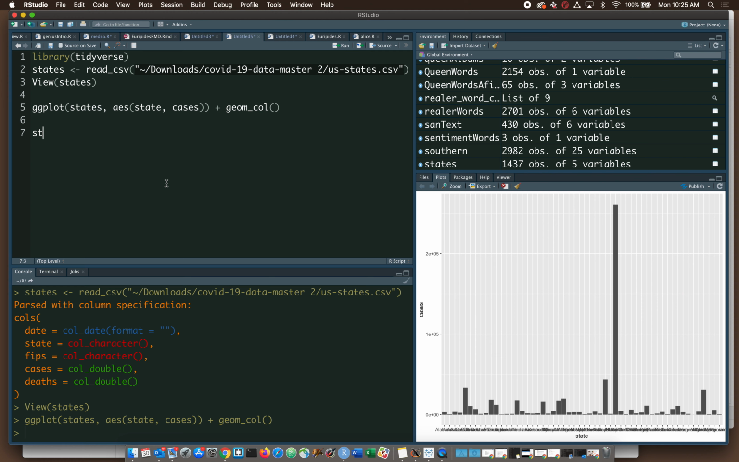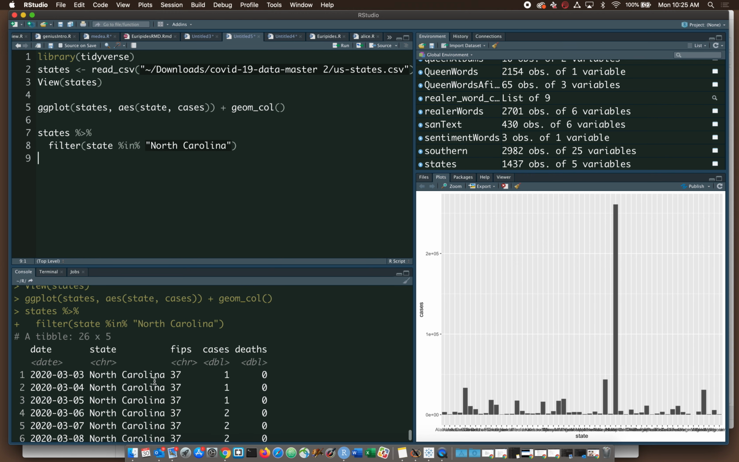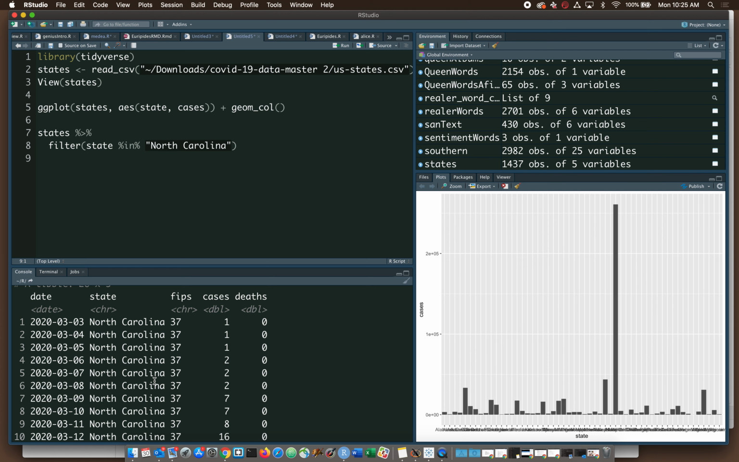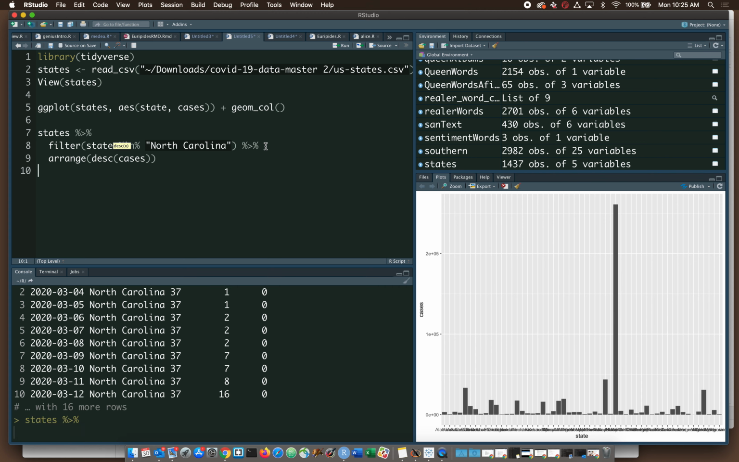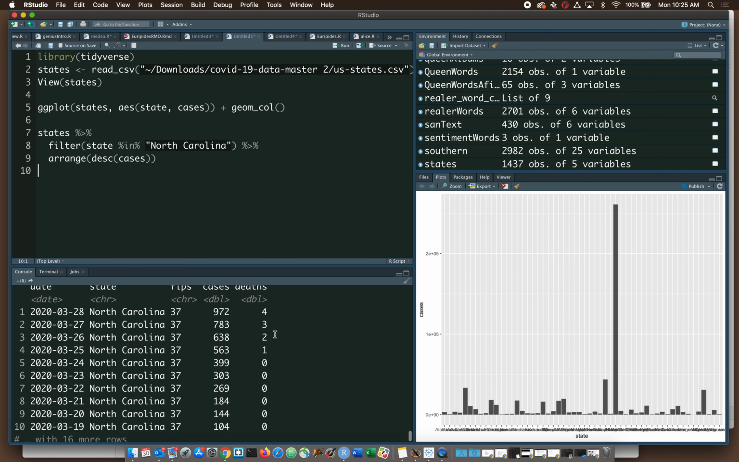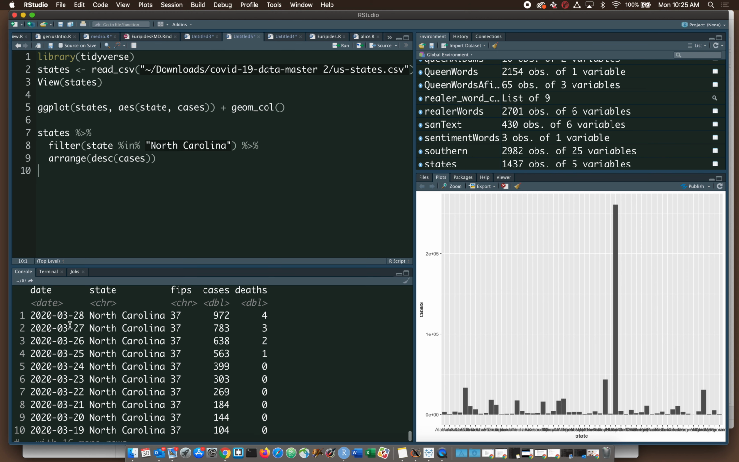I'm going to say states, and let's filter it so the state includes North Carolina. First of all, let's make sure we're getting results. And that's looking good. And I'm going to do an arrange in descending order of cases. There we go. So we're getting some good numbers there. And you can see that our variable that's changing, in addition to cases and deaths, is date.